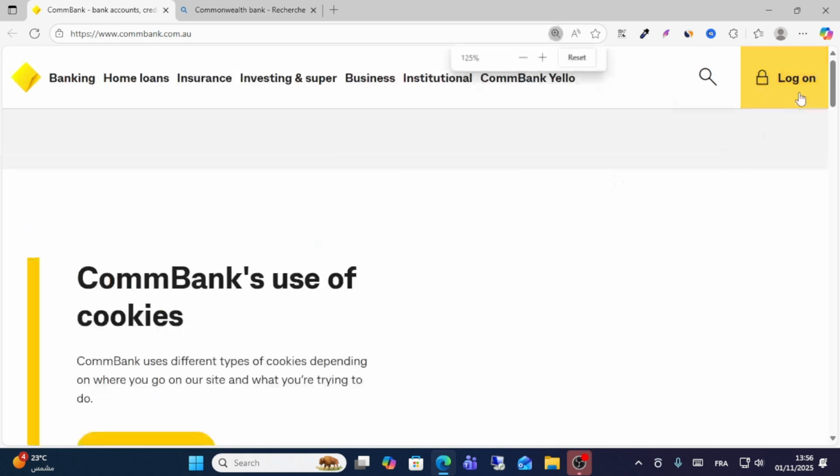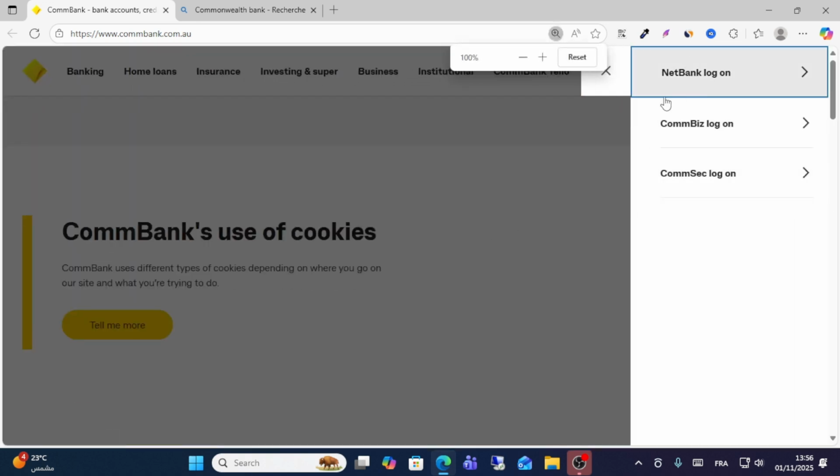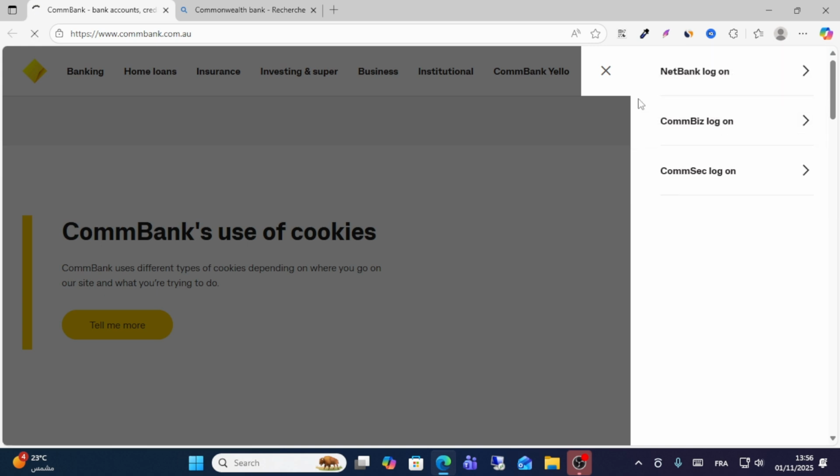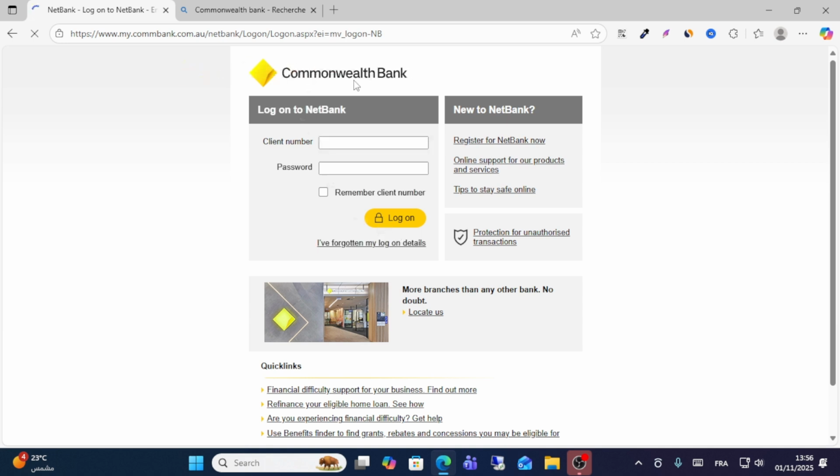Click the login option. When you click login, you have NetBank and you have Commonwealth Bank. Choose any bank that you have. Click this one if you have this bank, NetBank. So guys, from this one, you will see Commonwealth Bank.